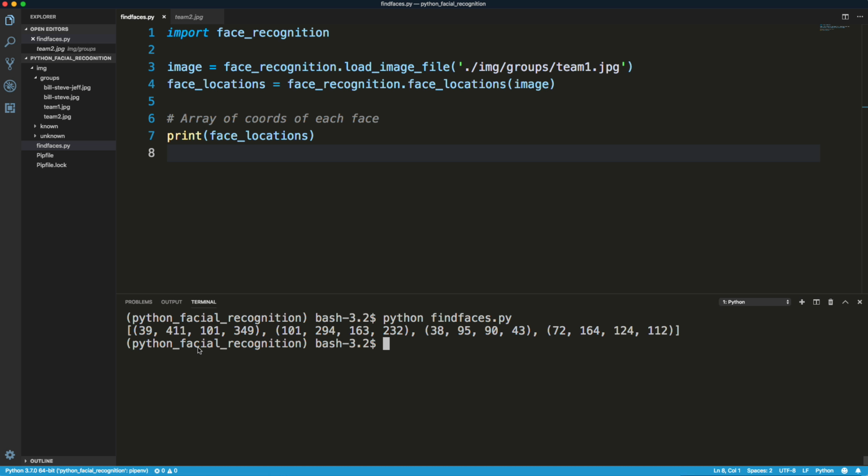So you can see that now we get this array which has these coordinates inside of it for each image, and team 1 has 4 people in it, so we have 4 values, which are the coordinates top, right, bottom, left. Okay. Now, if you just wanted to find out the number of people within an image, that's really easy.